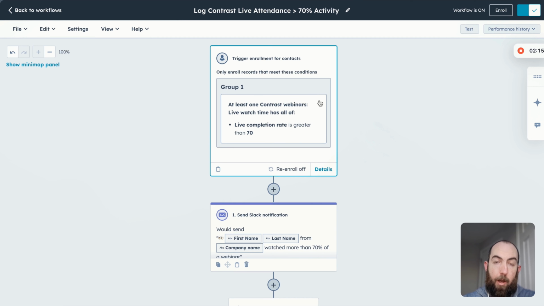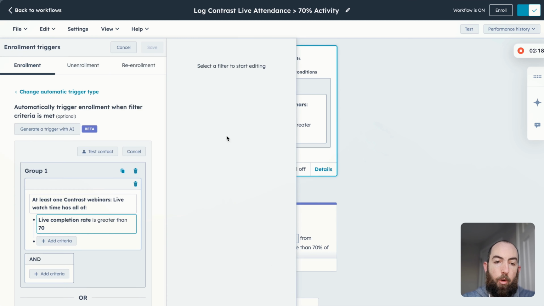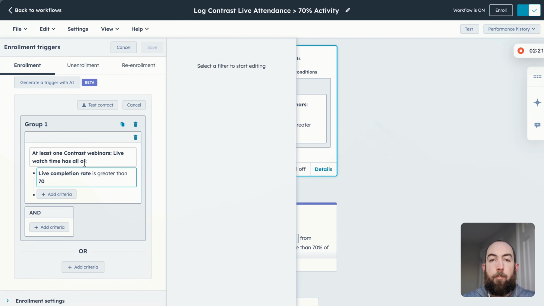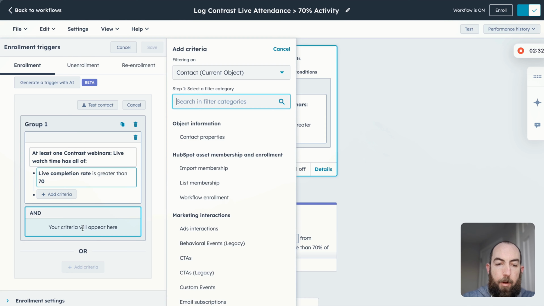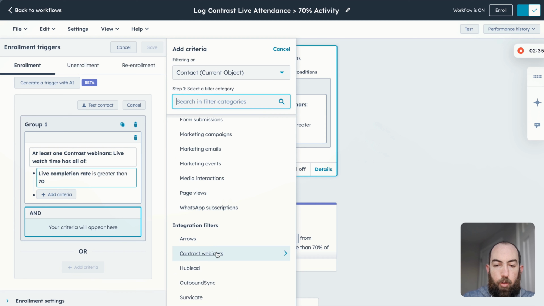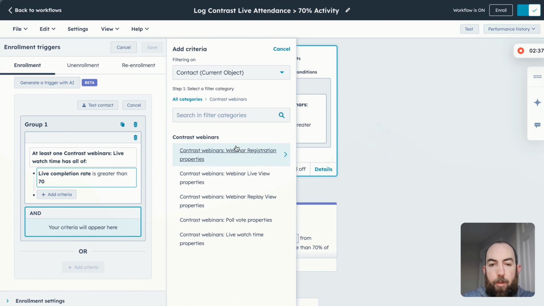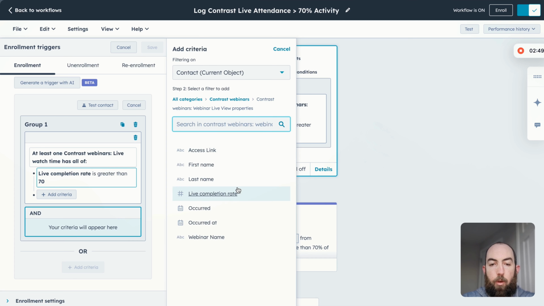We can also get access to all sorts of Contrast data in events. You can see them in the timeline record inside of contacts, but you can also access them inside of workflows. In this case, this is a workflow for lead scoring, where we're looking at the completion rate of their live attendance being above 70%. But if I go over here to criteria, scroll down to Contrast webinars, you can see there are all sorts of different categories of data which Contrast is giving us. So it has webinar registration, live view properties, replay views, poll votes, live watch time. And if I click into any one of these, you'll see that it gives us the length that they were accessing the webinar at, the percentage that they watched live, when it occurred, and the name of the event.